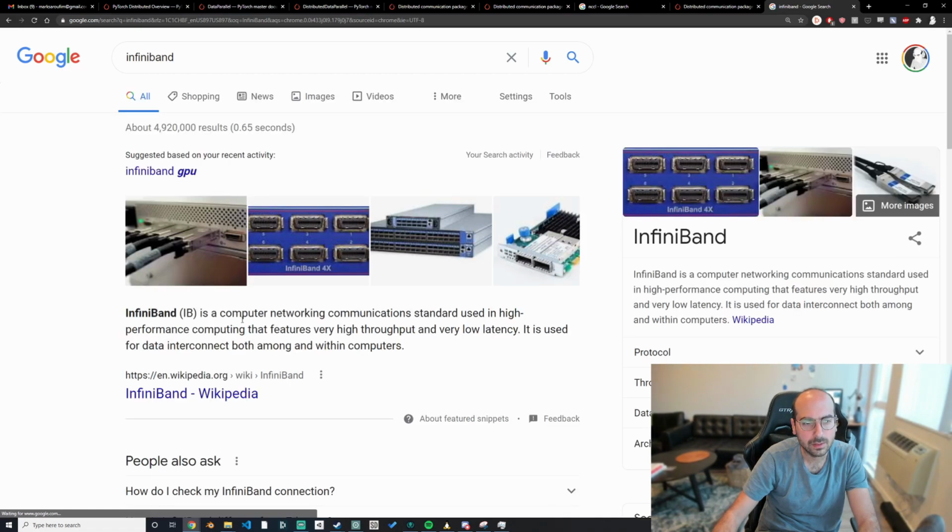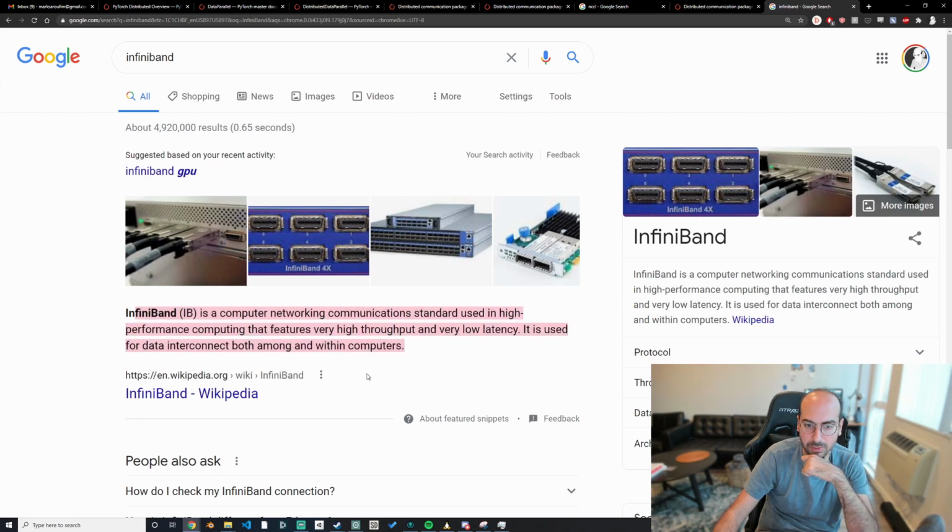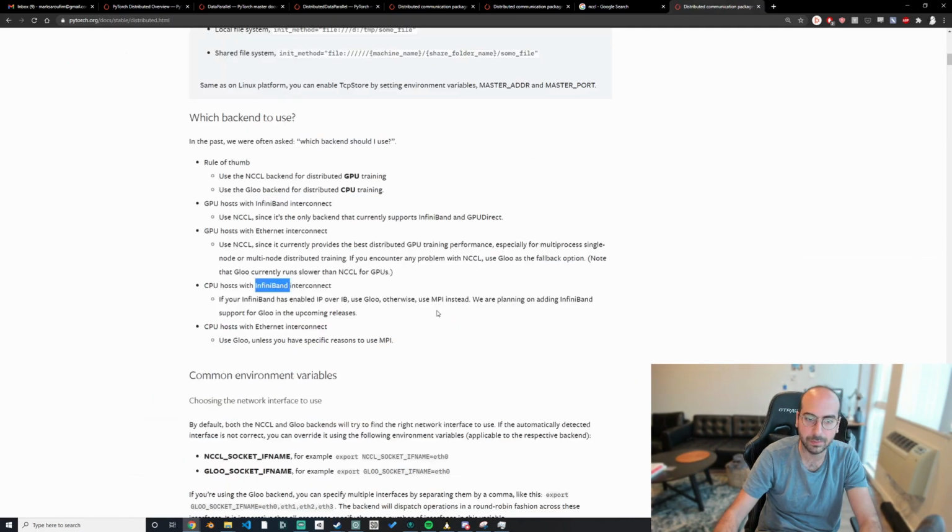What's Infiniband again? So it's a computer networking communication standard used in high performance computing that features very high throughput and very low latency, and it is used for data interconnect among and within computers. Interesting. Okay, so it looks like it's a data center protocol that's independent of NVIDIA's. It's a bit more general, probably not as fast.